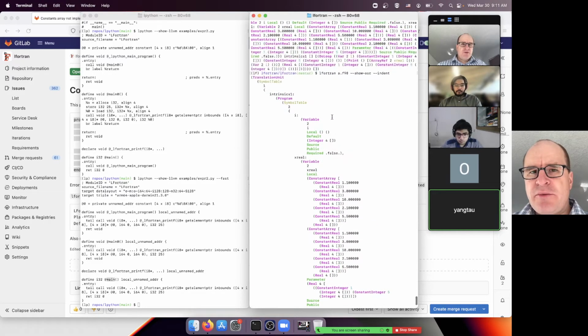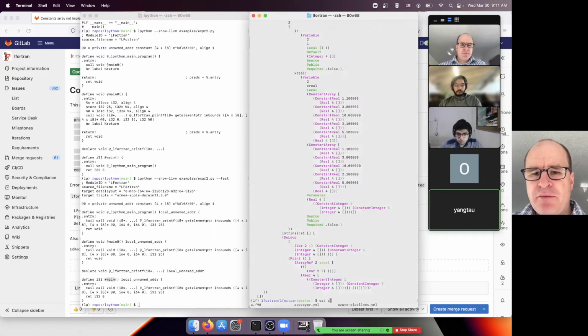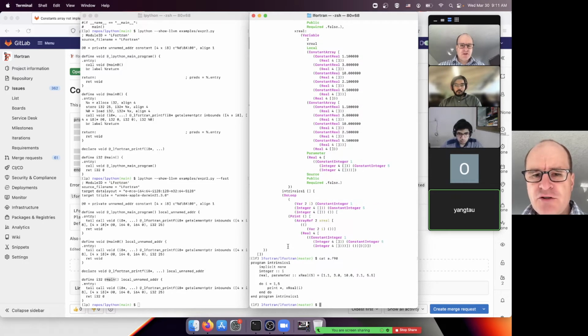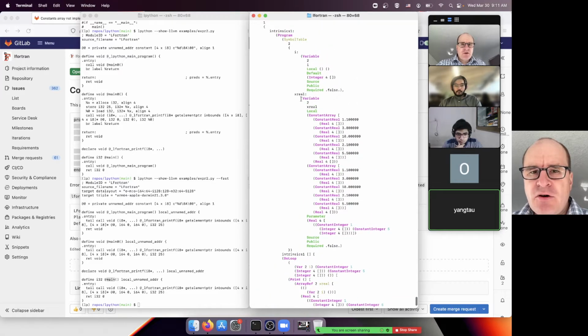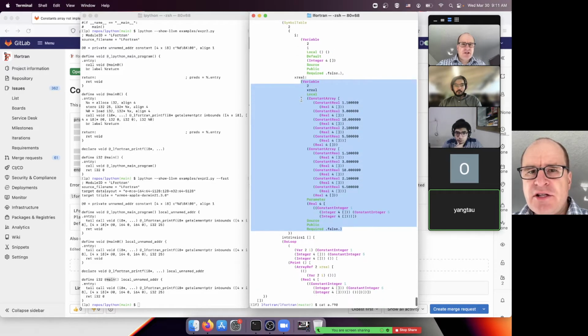If we do indent so we can see what's going on, let's look at the program again. The program just assigns a constant array to a variable, and it's a parameter, so it's a compile time array, or it's assigned at compile time. It's known at compile time, and then we print it. So we can look at the ASR.